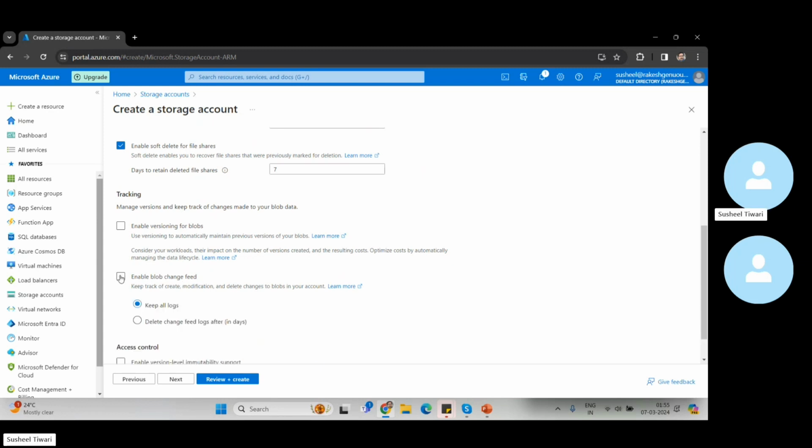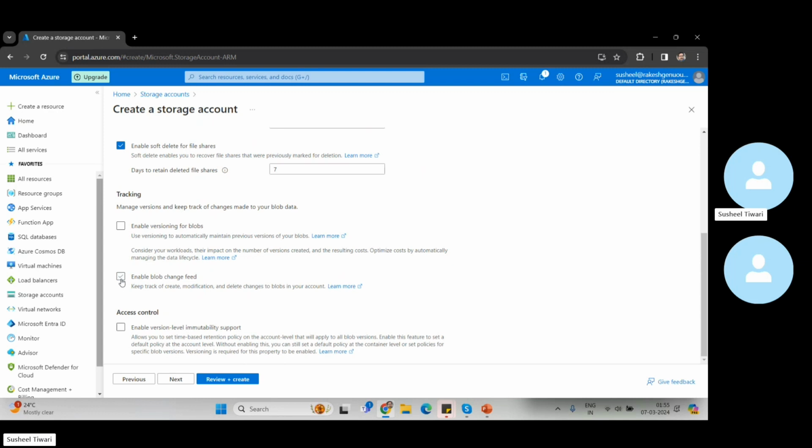If I select this option, you can see that it gives us an option to delete change feed logs after a particular number of days, or else we can keep all the logs. So it provides the log options also. If you want, you can keep them, you can delete them.